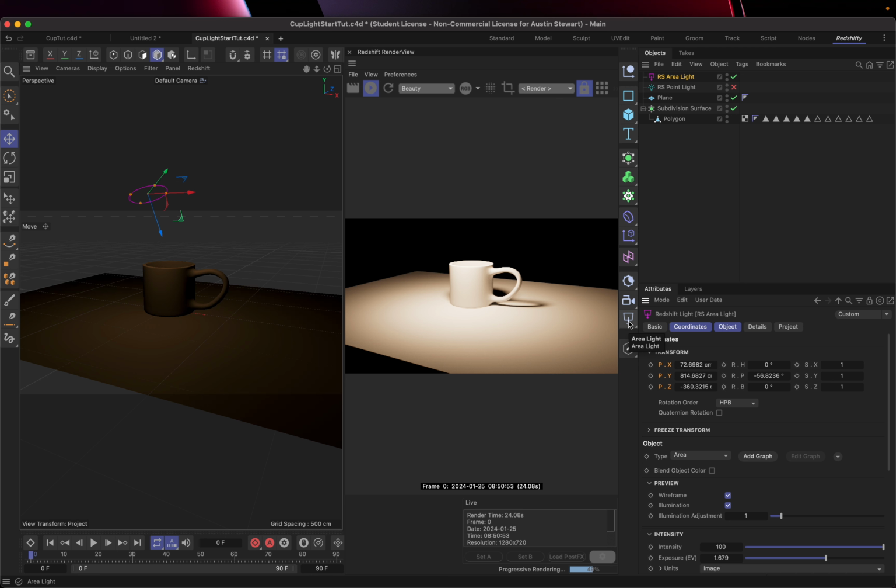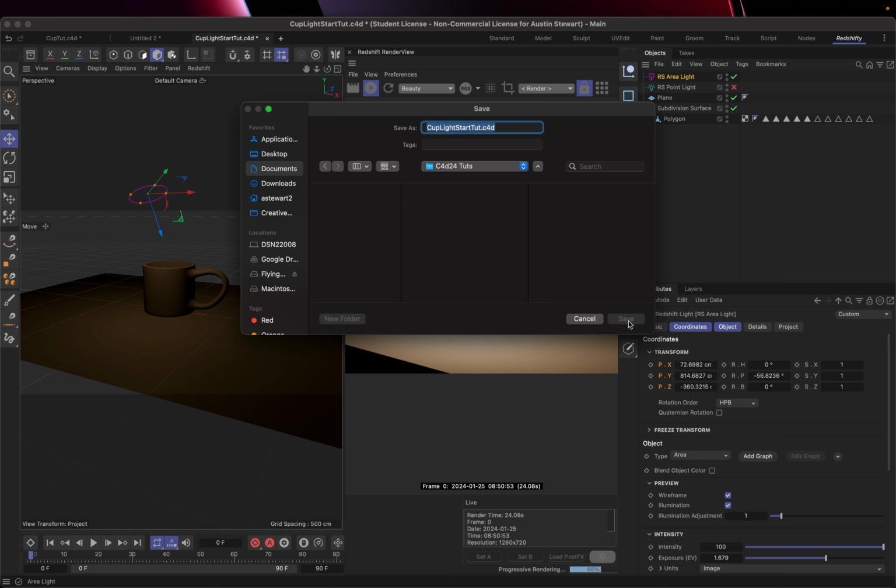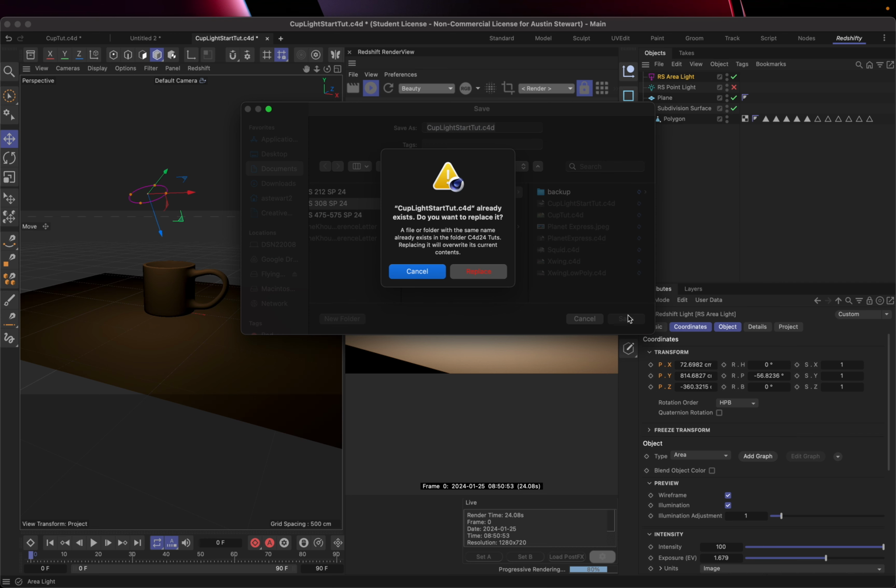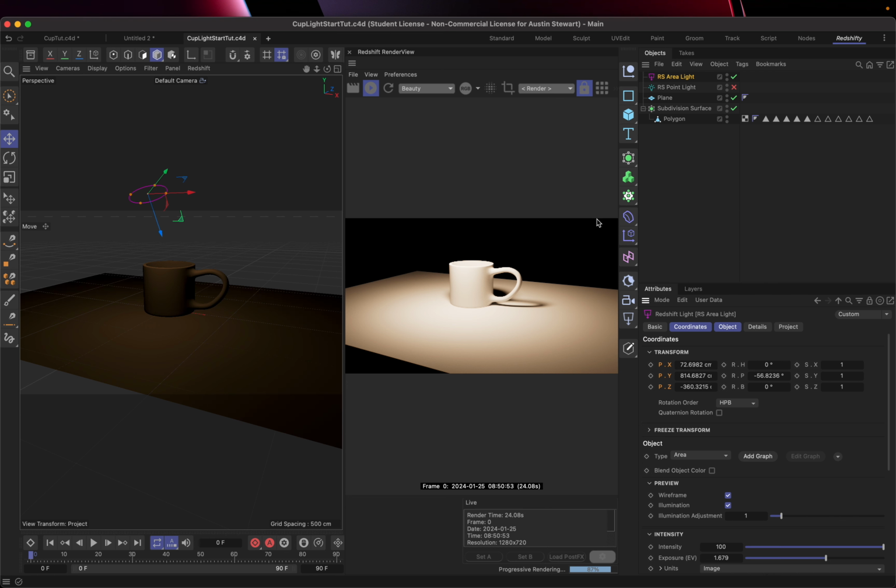Okay, let's go ahead and save our scene at this point. I'm going to do save as, there we go, cup light start tutorial, perfect. I'm going to replace it, yes. Okay, so then the next section will actually introduce materials and cameras and how to render out of the scene.